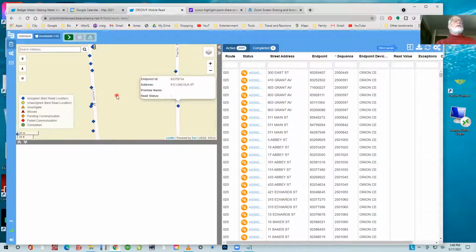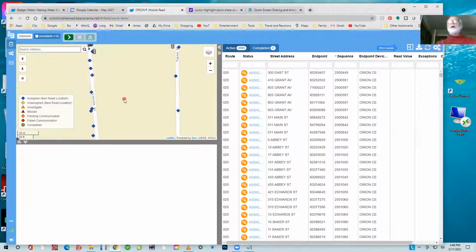On the left side, what you're seeing on the upper part is a map, of course. And in the map, if your GPS is working fine, which it doesn't always, you'll see blue dots that represent meters that are going to be read. And if you look at the legend over here, you'll see all the different choices, but more typically you've got assigned, and then when they're completed, you get this green dot here, I believe. Typically they just kind of disappear. The important thing is the blue dots here that are assigned.